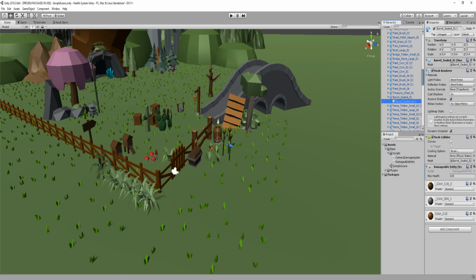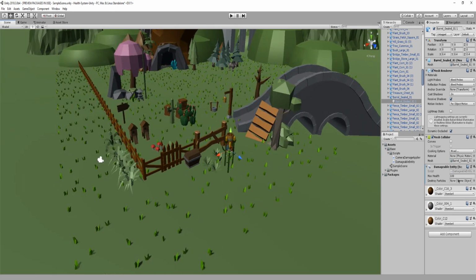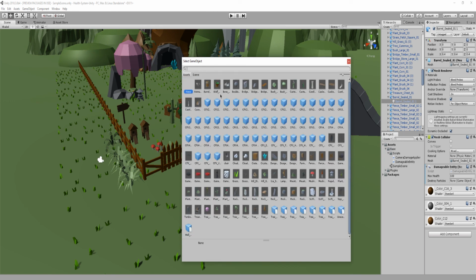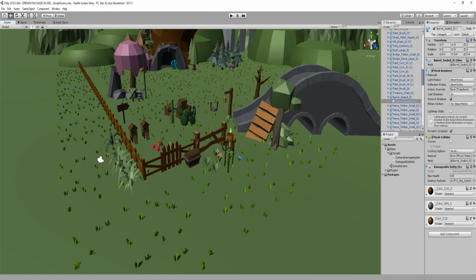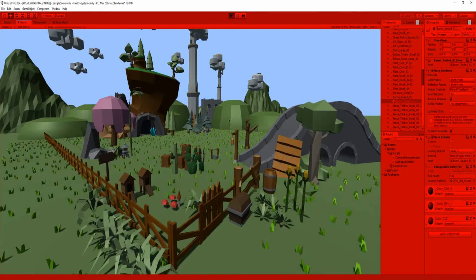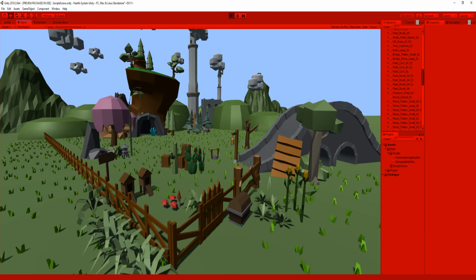Now let's get in here and destroy particles. Let's choose whichever ones, it doesn't really matter. And as you can see, once we click 5 times, it spawns the destroy particles.